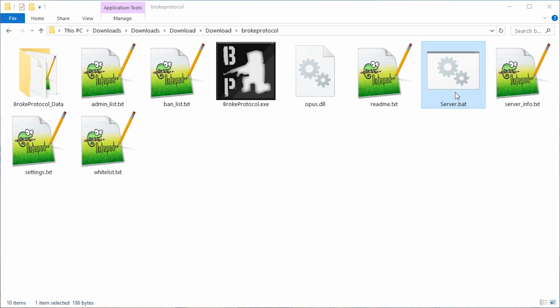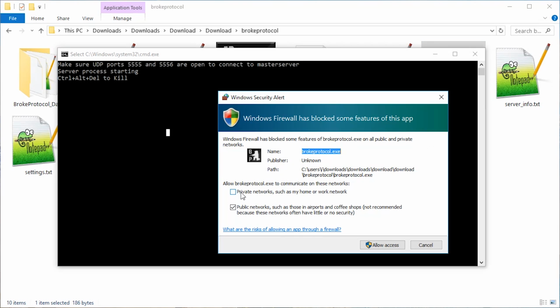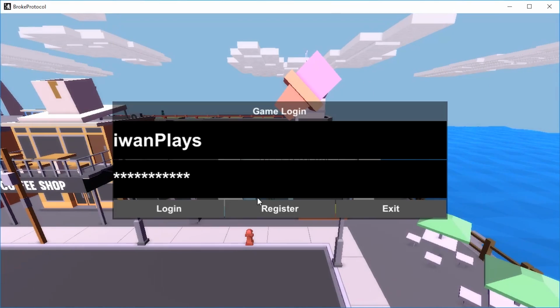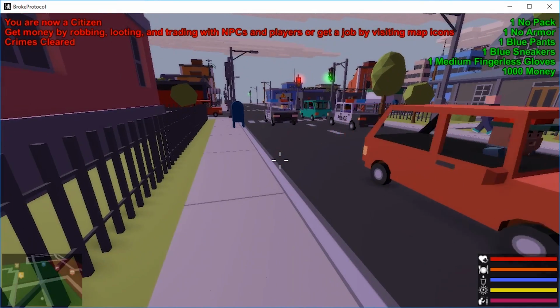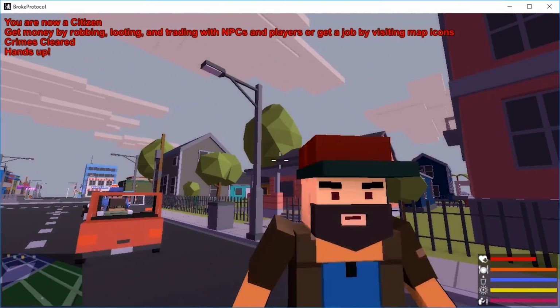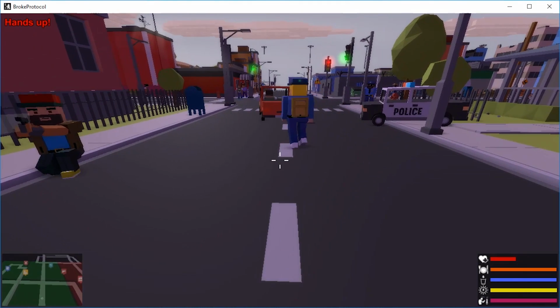Now hit server to restart the server, and it will ask you the same thing again, so make sure to check private networks and allow access. And here we go, iwanPlays demo, and we can register, and here we are. And I got run over. And this guy is attacking me. And shooting at me. What the heck?